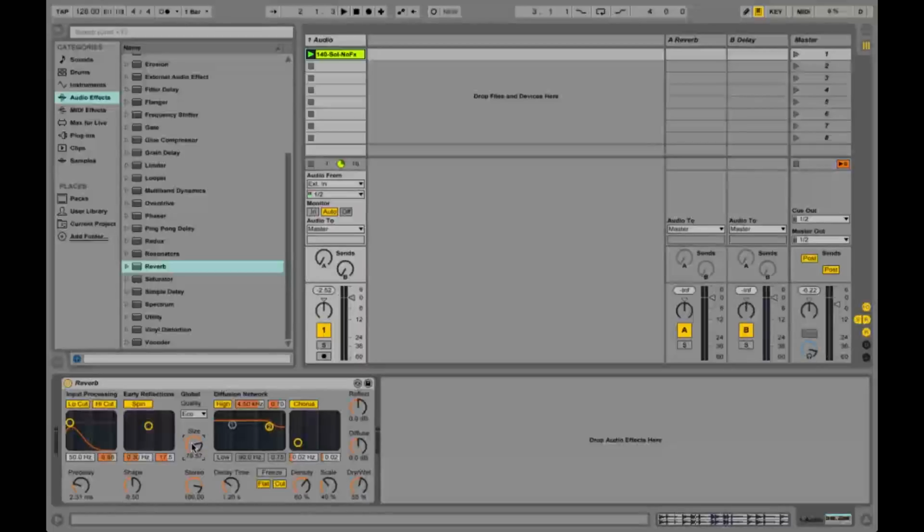Changing the size will change the sound of it. If you get smaller, it becomes more hollow and tinny. Bigger makes it a more full sounding reverb, so I'll let you listen. Okay. And a lot of this is, you know, it's your personal preference.